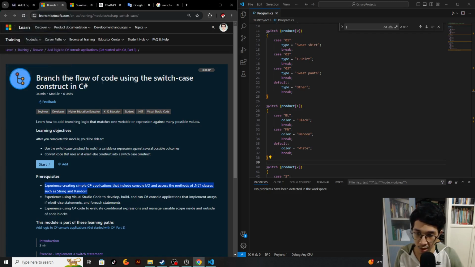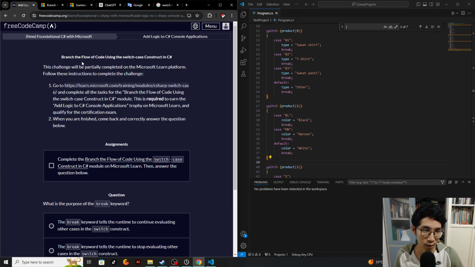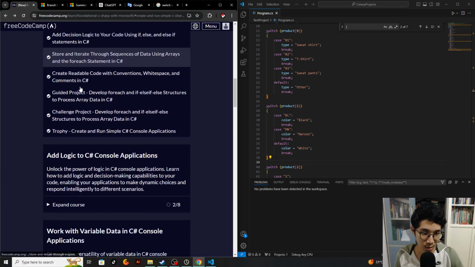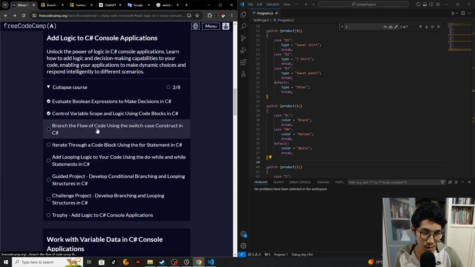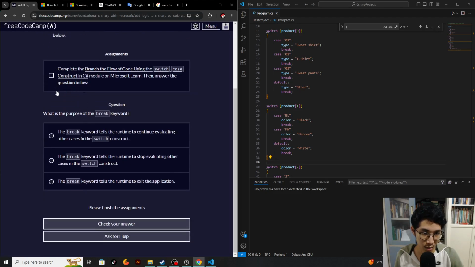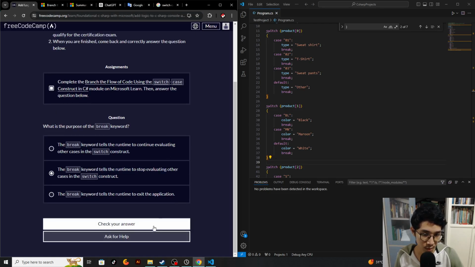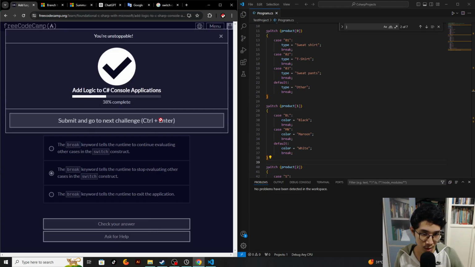for day 18 of the 100 days of code challenge. Okay, I forgot to finish this yet, so I'm going to finish this right now. What is the purpose of break? Break is a keyword that tells the runtime to stop evaluating other cases. Of course, this one. Okay, submit and go to the next challenge.